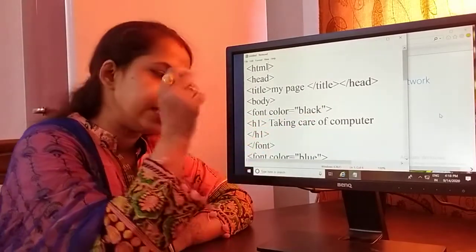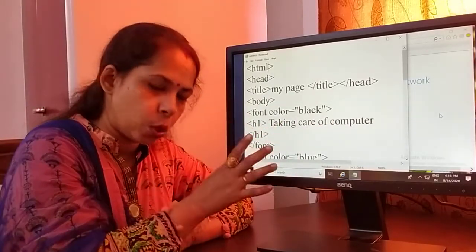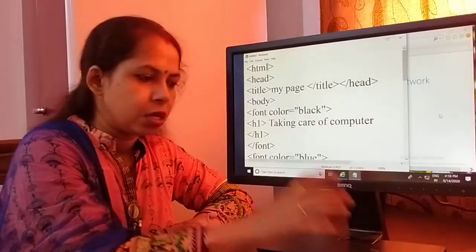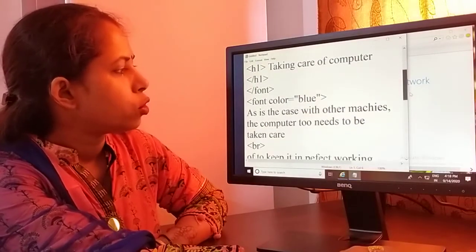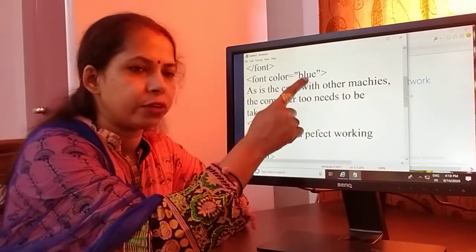This is my heading, that's why I have to take H1. Taking care of computer, H1 is closed. After completing this sentence, the first font will close. After that, we have to go to the next font. So my next font will appear in blue color. So font color equals to blue.